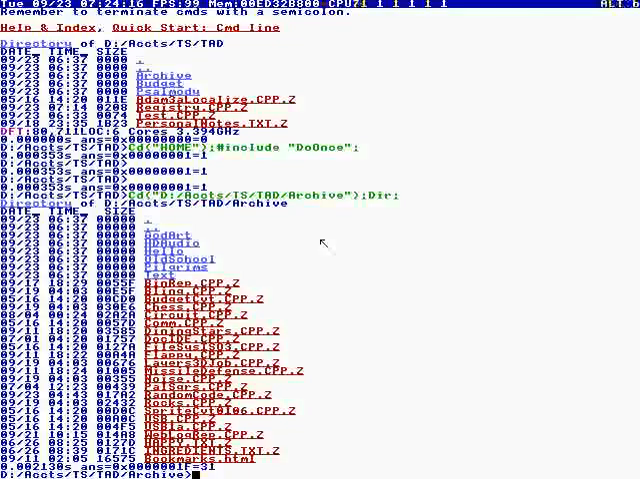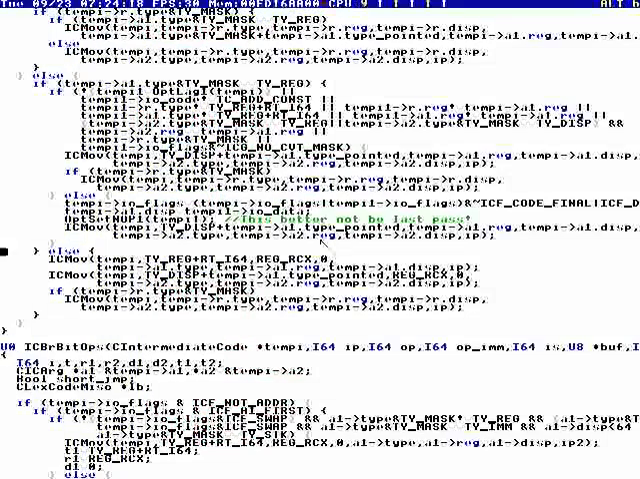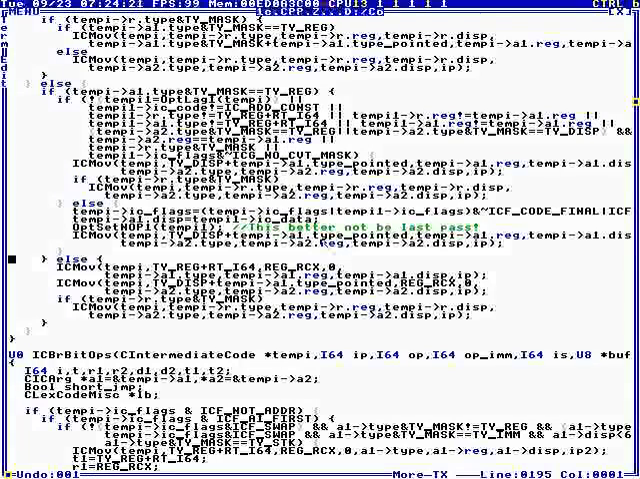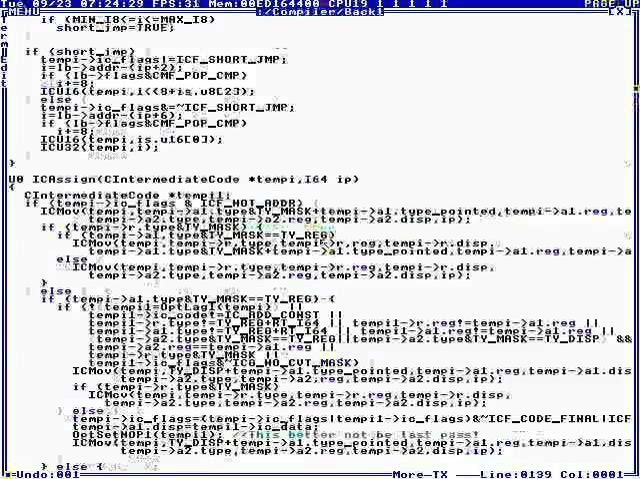Alt B. Looks like the compiler. Compiler backend 1C. Okay. Well, now let's see what we have. Assign. Okay.